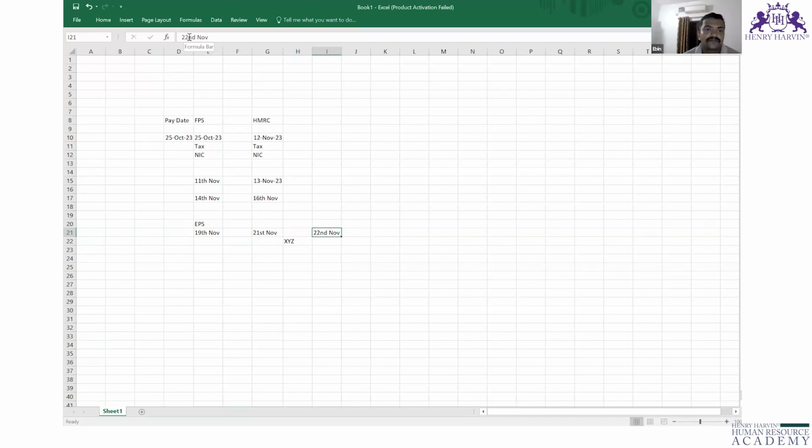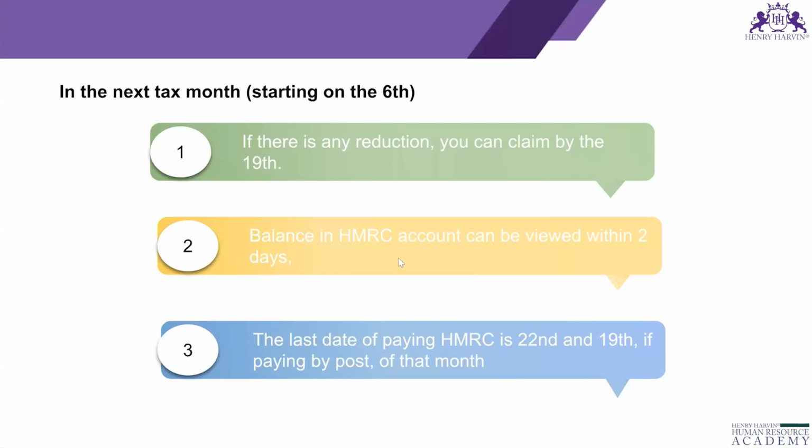Okay, if you submit on 20th or 21st, then you'll miss the deadline also. Maybe you'll not be able to claim EPS, but you'll be able to pay FPS at least. So EPS you can claim next month, then it will be late. So it's better you submit early and you get the benefit of the taxes in the same month. Understood? Always remember minimum 2 days HMRC will take to update. Okay, so here the same thing has been explained.